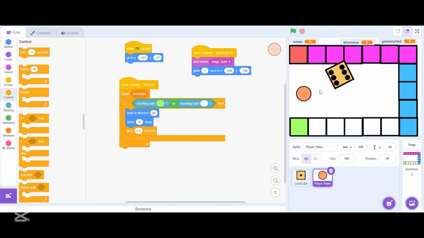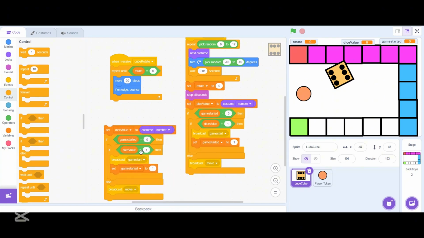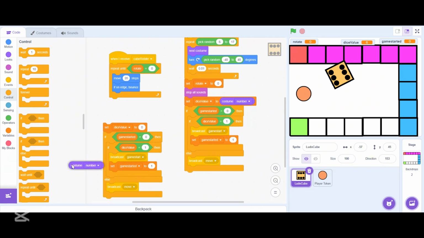So it's very tiring to always get 1 for us while developing. So let's cheat a little bit. Let's go to the Ludo sprite, and let me just duplicate this set dice value block from here, and if I want to get 1, I'll just put 1 here. Now let's do it. I click here, and the dice value is set to 1, then it goes here. Now let's roll our 1.